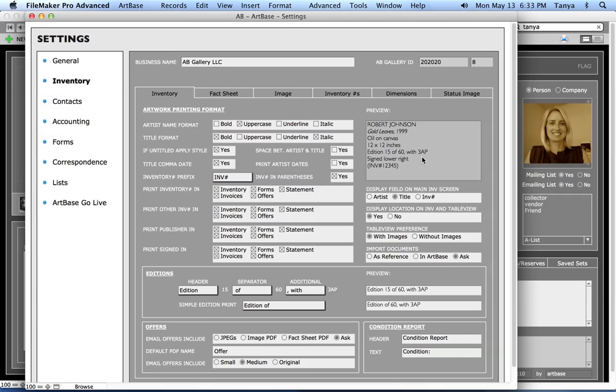First of all, you'll see over here on the right-hand side a preview of some of the options that we're going to choose on the left-hand side. For example, currently the artist name is uppercase, but you can also bold it, italicize it, or underline it. These are all the different options that you might choose for that, including also the title format.